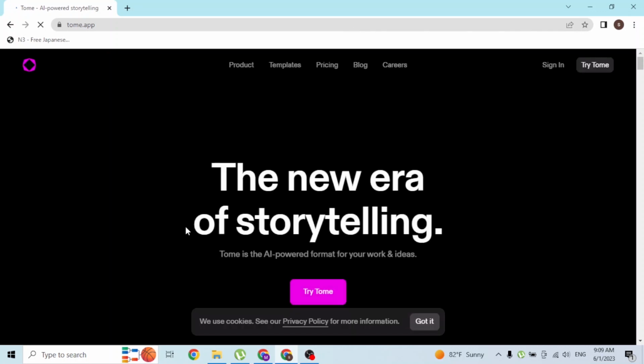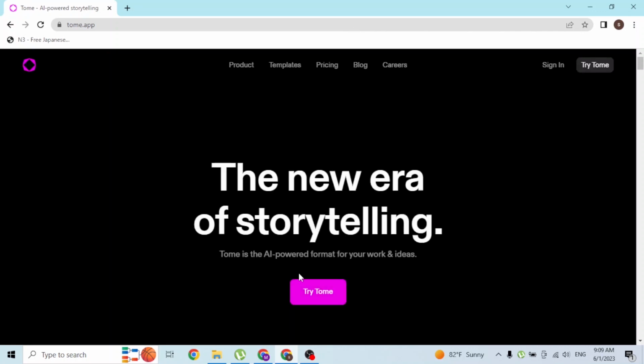And over here guys, at the home page of Tome AI, in order to log into your Tome AI account, at the top right corner of the screen you're going to see the sign in button available for us. Simply click on that sign in first.